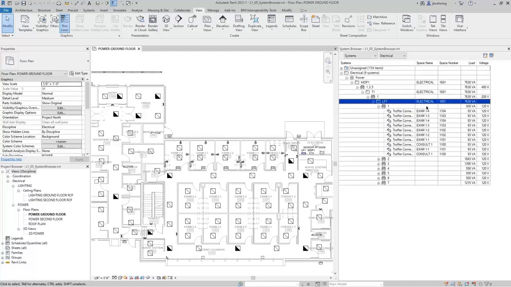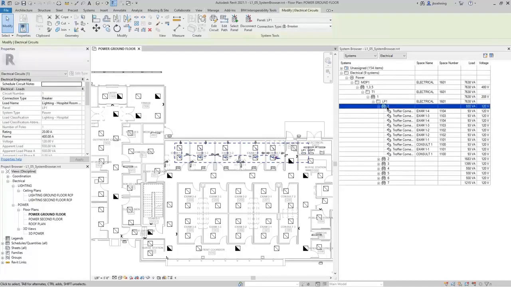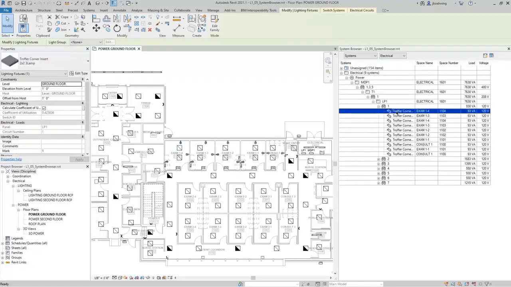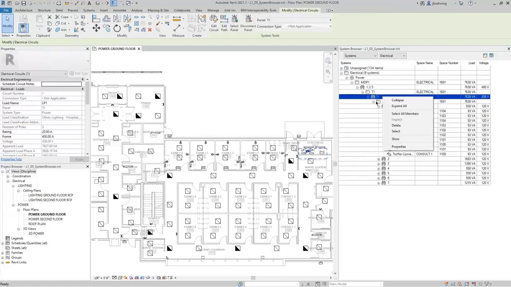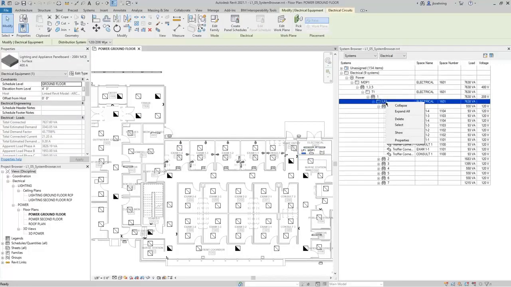You'll also notice that when I hover over a circuit, and I can even select it, that circuit will highlight in the model. And if needed, I can right-click a circuit, and there are options such as Select, Show, or Properties. I click Properties, and the Properties palette will display the instance parameters. Similarly, I can select a lighting fixture or any device that's on a circuit, and there will be options as well. Really, for any listing here, you can select it, and there will be options.